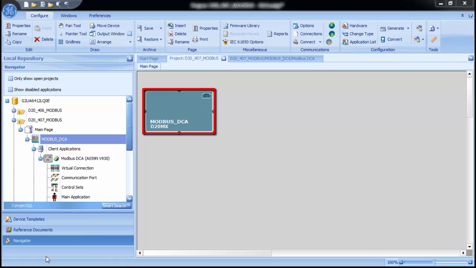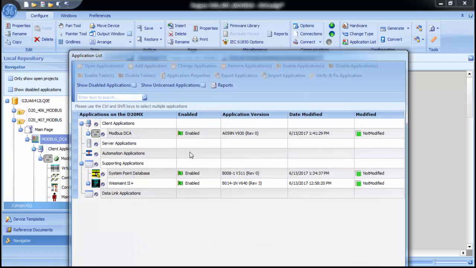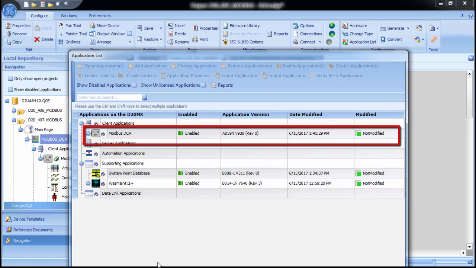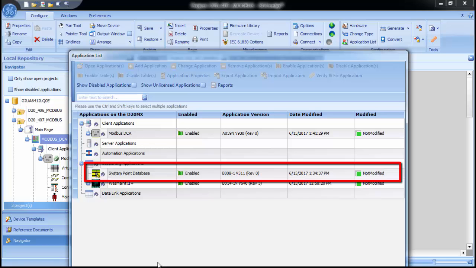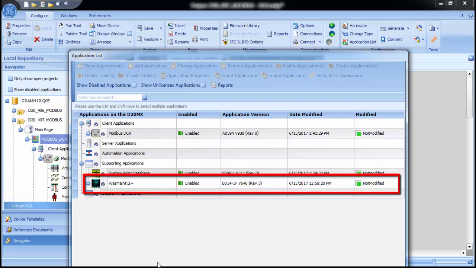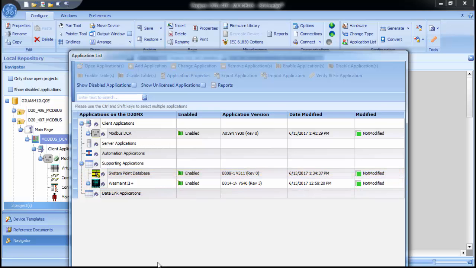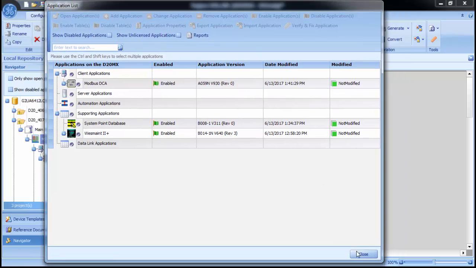In the Modbus DCA D20MX device, we're going to enable only these 3 applications, which is A059 version 930, B008-1 version 311, and B014-1 version 640. If you have a newer version, because you have a newer D20MX, that's fine for the sake of this lab. And then we click close in here.